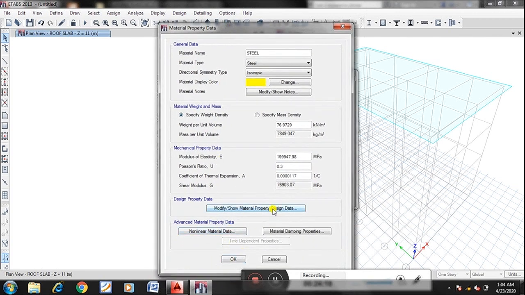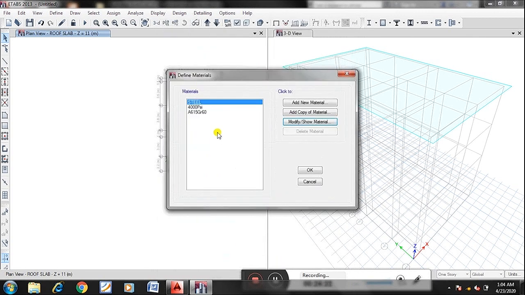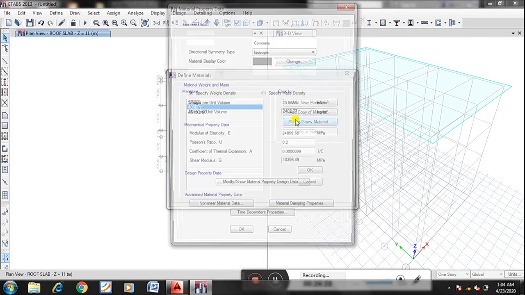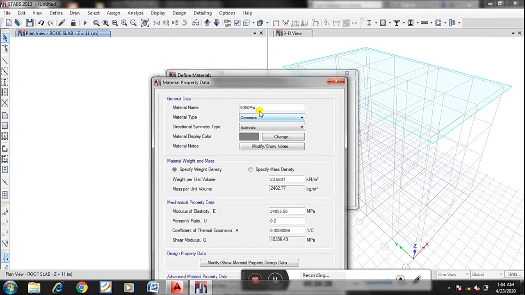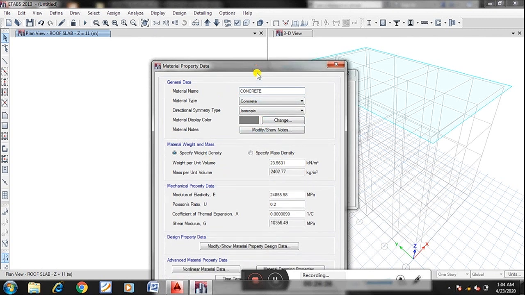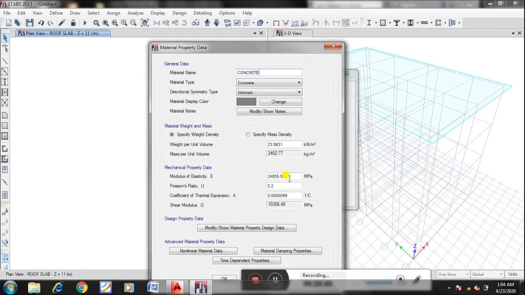Poisson's ratio, everything will be there. You keep it as it is, and you modify concrete. You better write concrete, so you will not be in confusion. Concrete, isotropic material. The unit weight is 23.5. Actually it is plain concrete, so 24 kilonewton per meter cube. Here it is standard you are taking. So what grade of concrete you are taking, you can mention here.